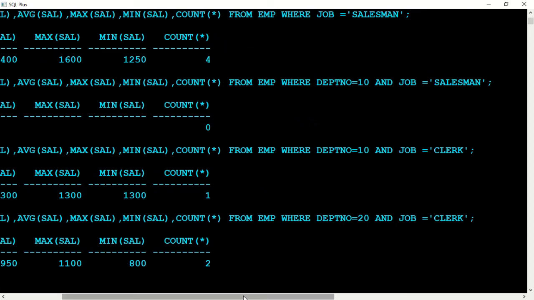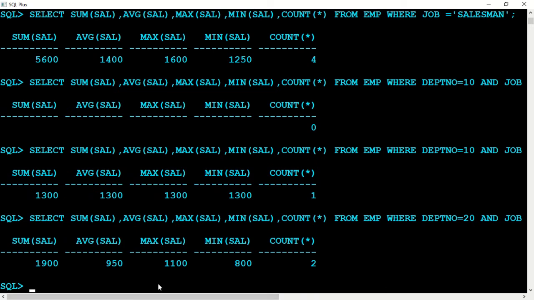So this way we can find the sum, average, maximum, minimum, and count of different groups of records or employees, just like sum, average, maximum, minimum, and count. For more information, we'll get into the next session.